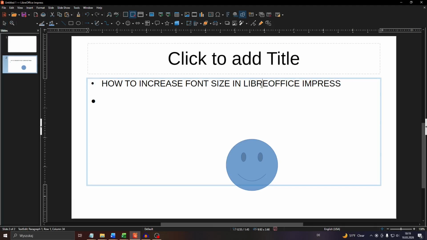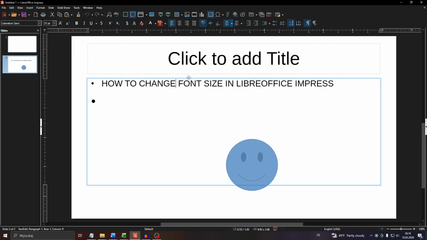In this tech tutorial video we're going to show you how you can change the font or font style for your text in your presentations on LibreOffice Impress or Impress. So let us dive into this.